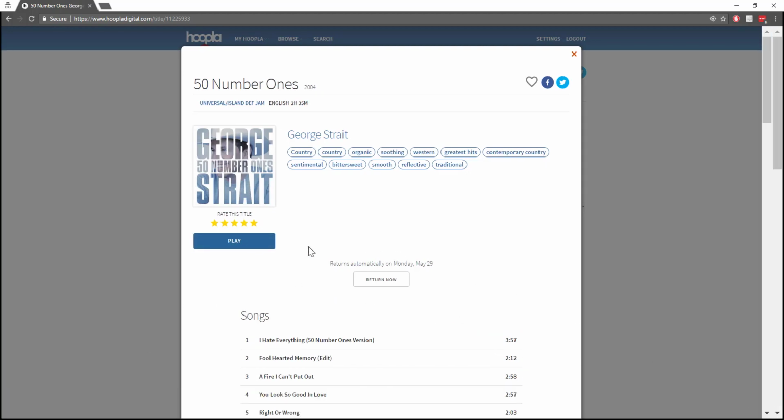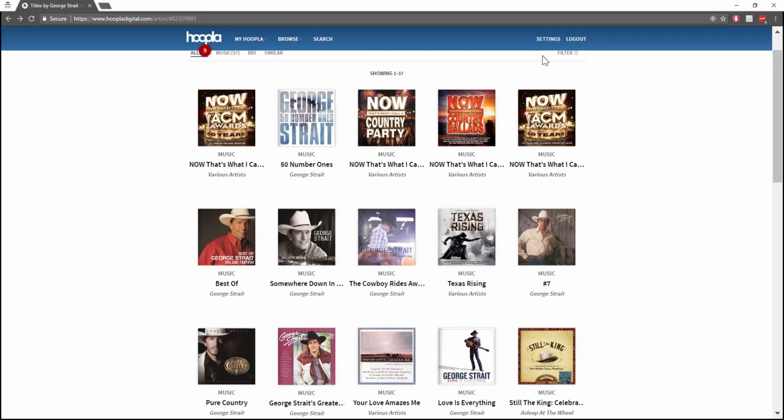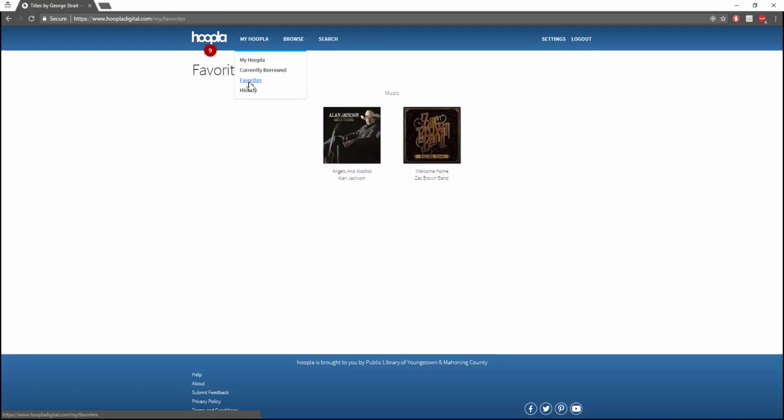Now let's circle back around to some of the albums I put in favorites. Let's just click on favorites, and there they are. And when I'm ready to borrow those, they'll be right there waiting for me, even if I want to wait till next month so I have some more borrows.